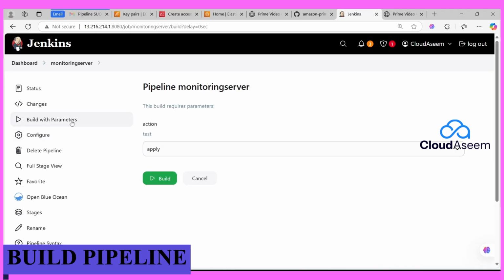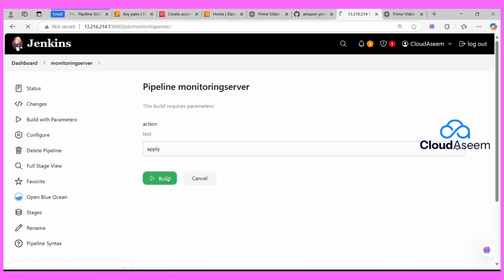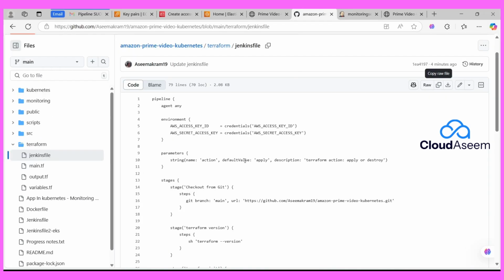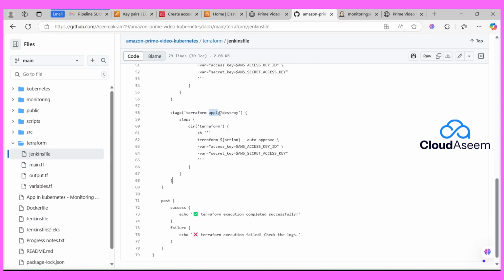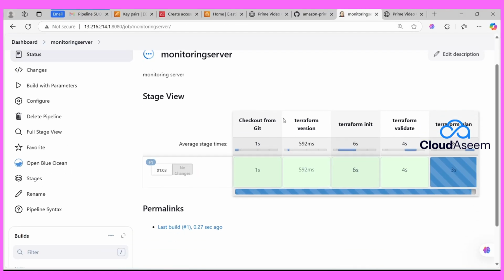When I click on this Build with Parameters, it will give me the option that you need to build this pipeline, give the parameter. So I'm saying apply, then Build Now. Whatever the Terraform state is there, that will be applied. As per our code, first it will plan Terraform, and afterwards, when we apply, it will create the resources in our account.